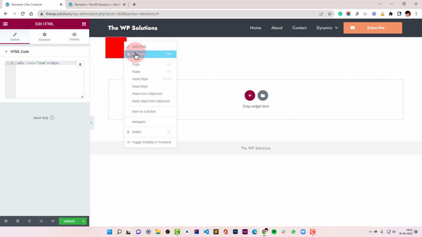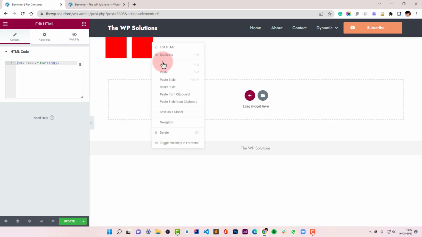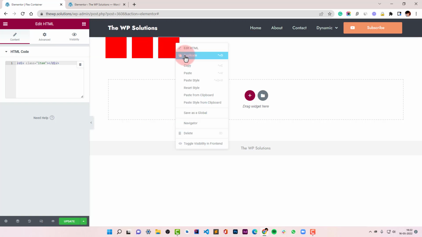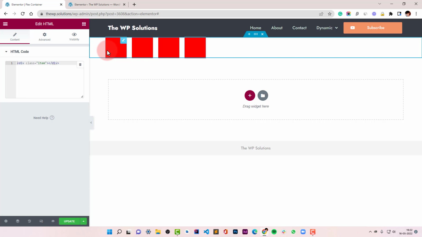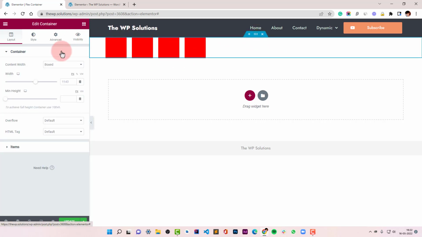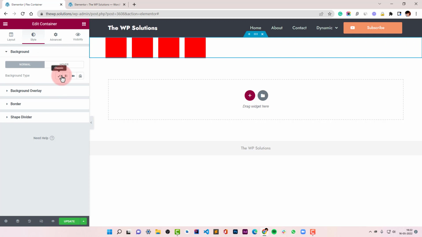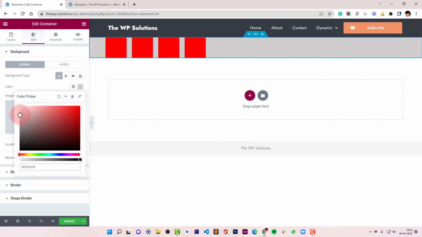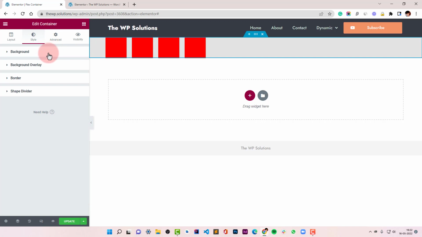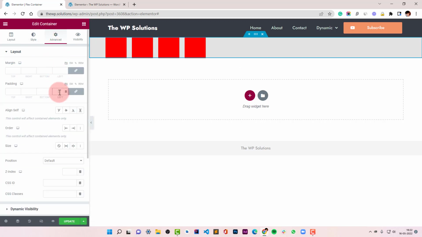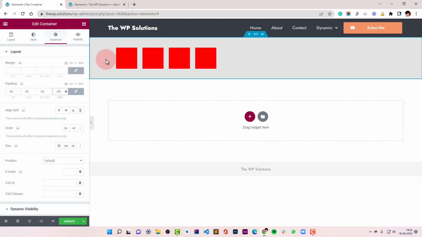Now I will duplicate this item and duplicate one more time and one more time, so all are being positioned horizontally as I add one more item to this container. To demonstrate better, I can just give some styling to my container. I can give some padding to it. So now you can clearly see it.